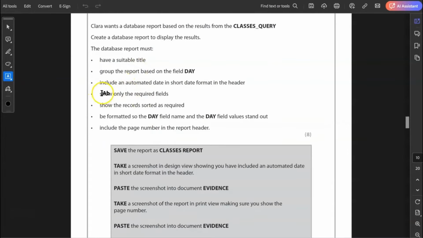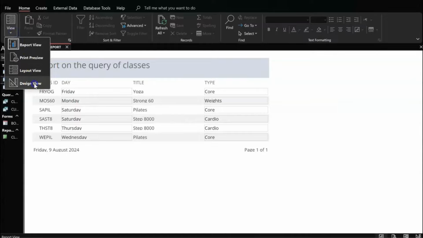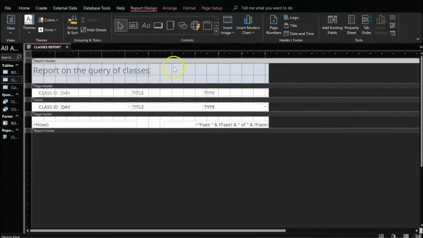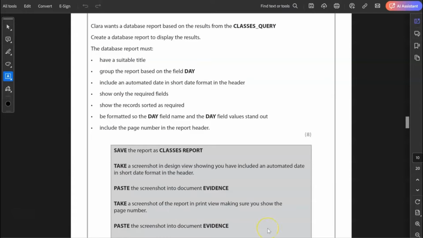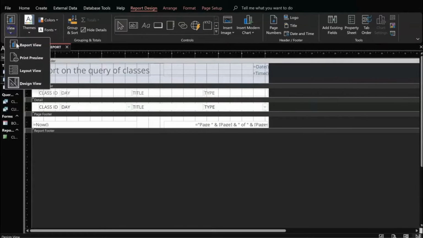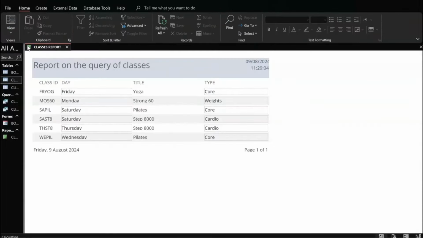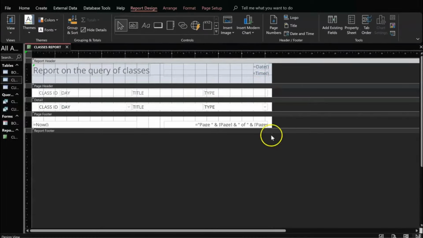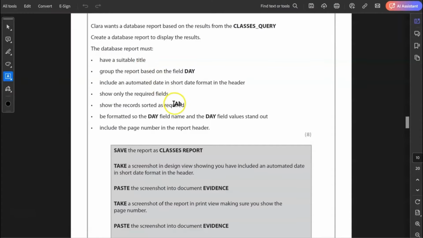Include an automated date in short date format in the header. So go back to design view. We need an automated date up here. So date and time, short date format. So this is short date format here, and that goes on there, and that should be automated there. Just double check that. Report view. I'm just going to move that out a bit because it was a bit cut off there.